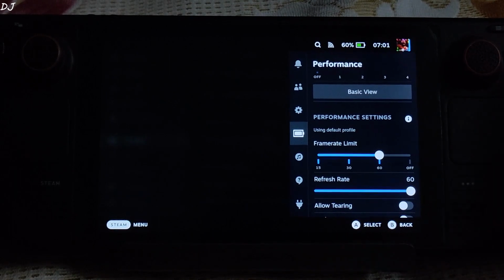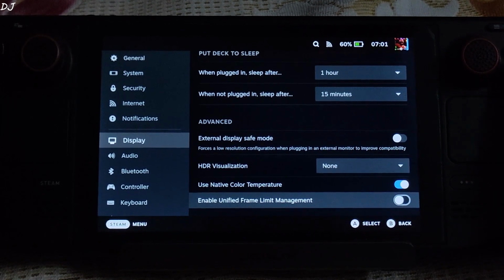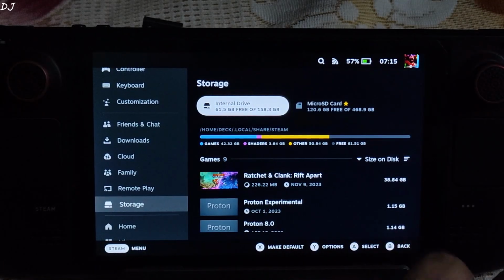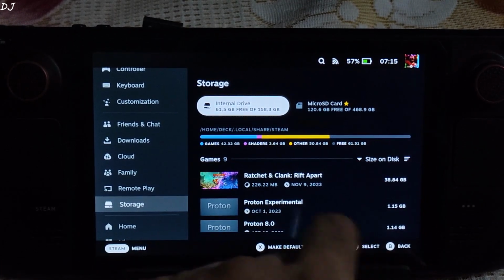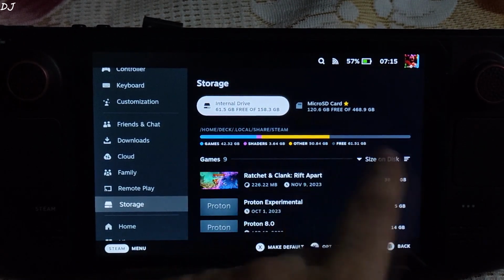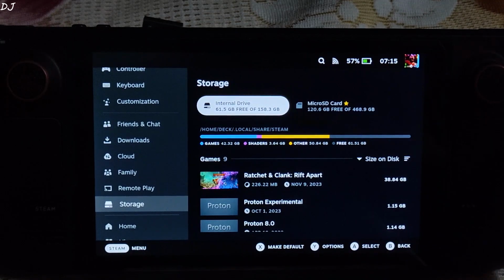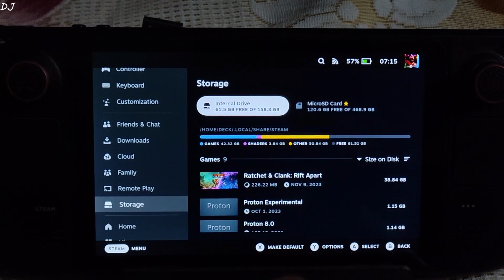There you go, entirely up to you. I'll keep it enabled. Now I'll be covering the storage section. From here you can get to know about the storage space that the games and shader cache files are consuming on your internal drive. I would still recommend using the Storage Cleaner Decky plugin to get to know about the shader cache size for the individual games.